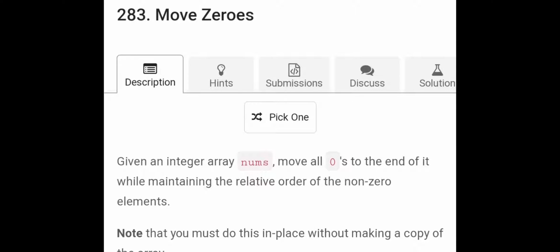Hello everyone, today in this video we'll be solving the fourth question under the topic arrays. That fourth question is move zeros. What do you understand by the term move zeros? Move zeros basically means moving zeros. Now where are we moving zeros?